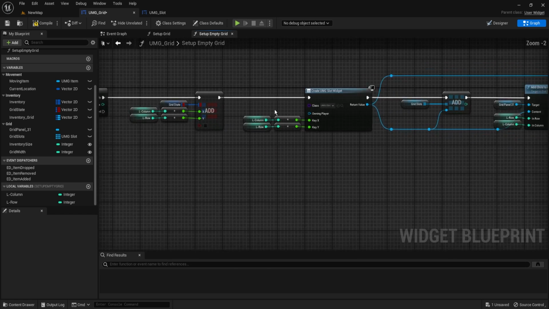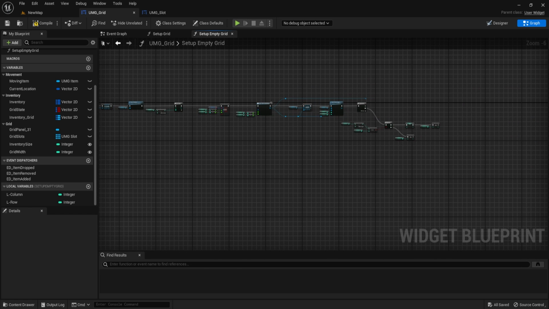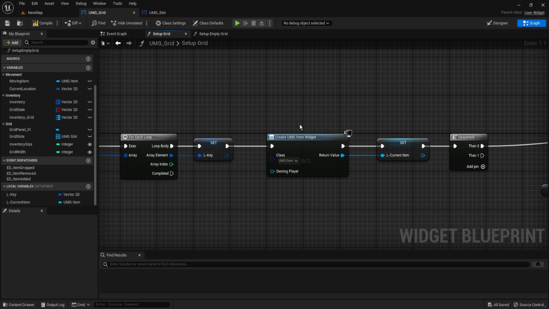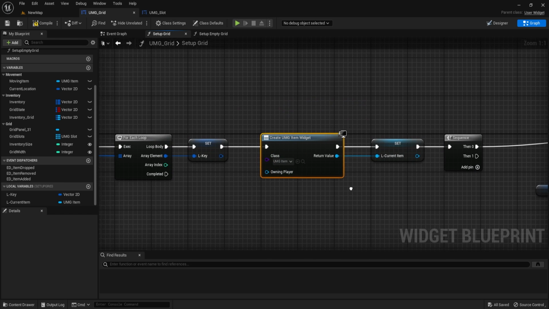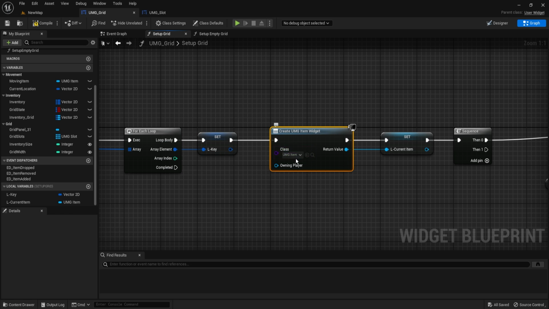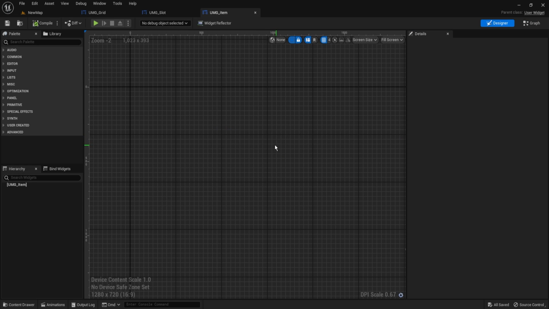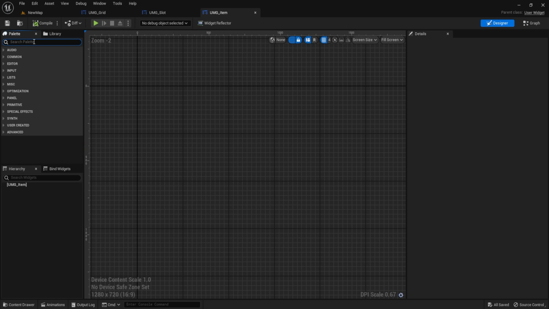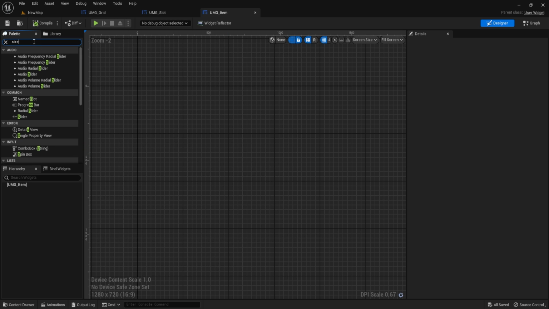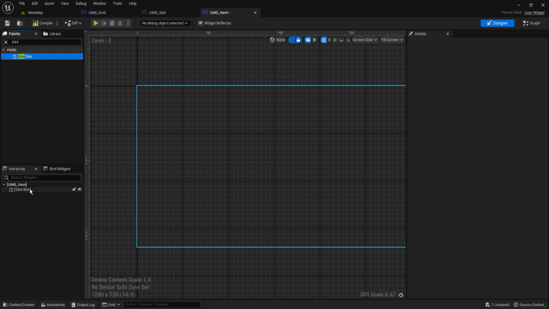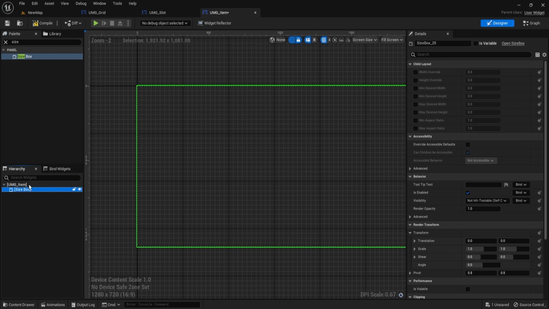Move this to the side. Okay, so now what we'll do is set up the basis, at least for showing the visibility of the item. To do that, we need to open it up. Start with that, and we will start right here. So the first thing we need is a size box. And this size box is what will allow us to know how big it is in the given conditions.